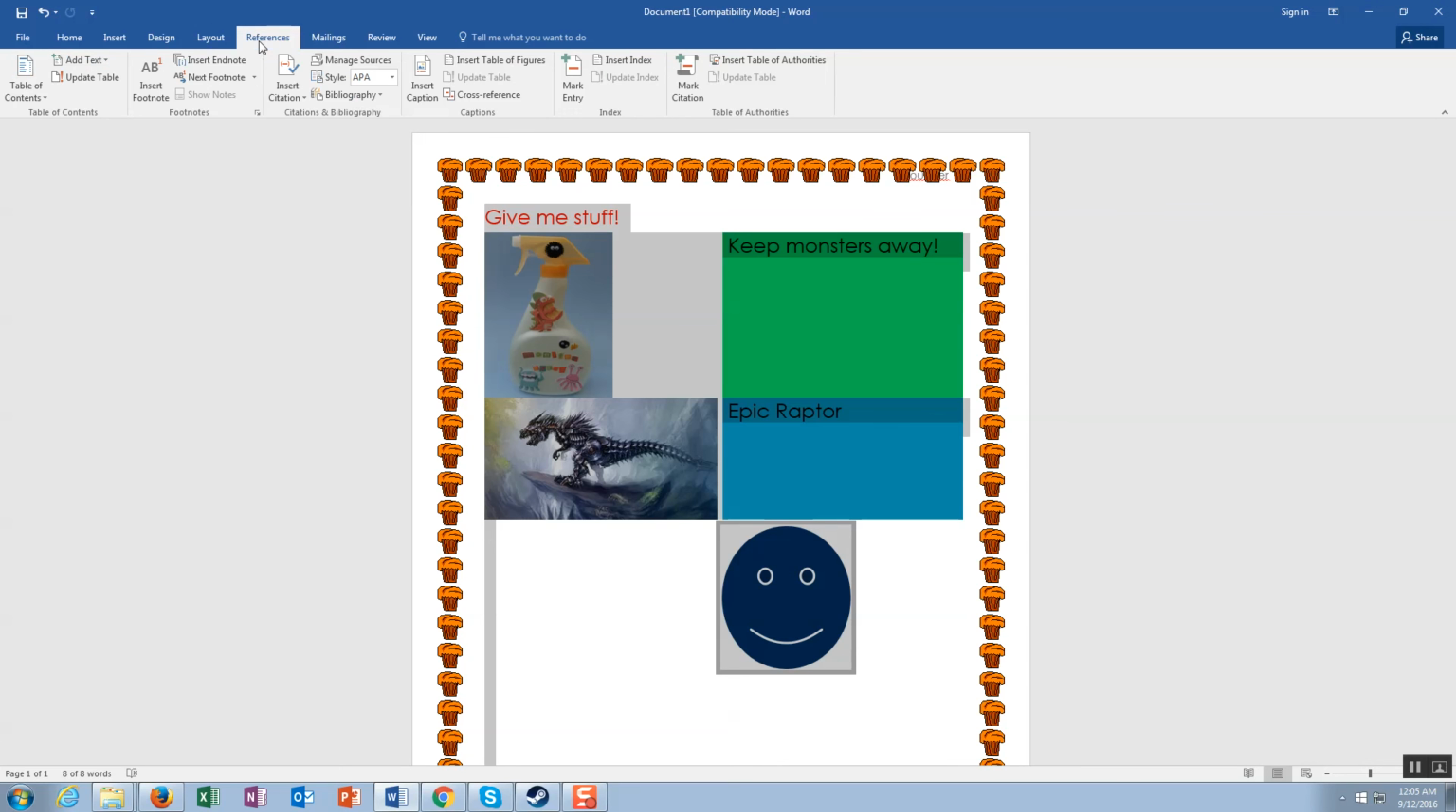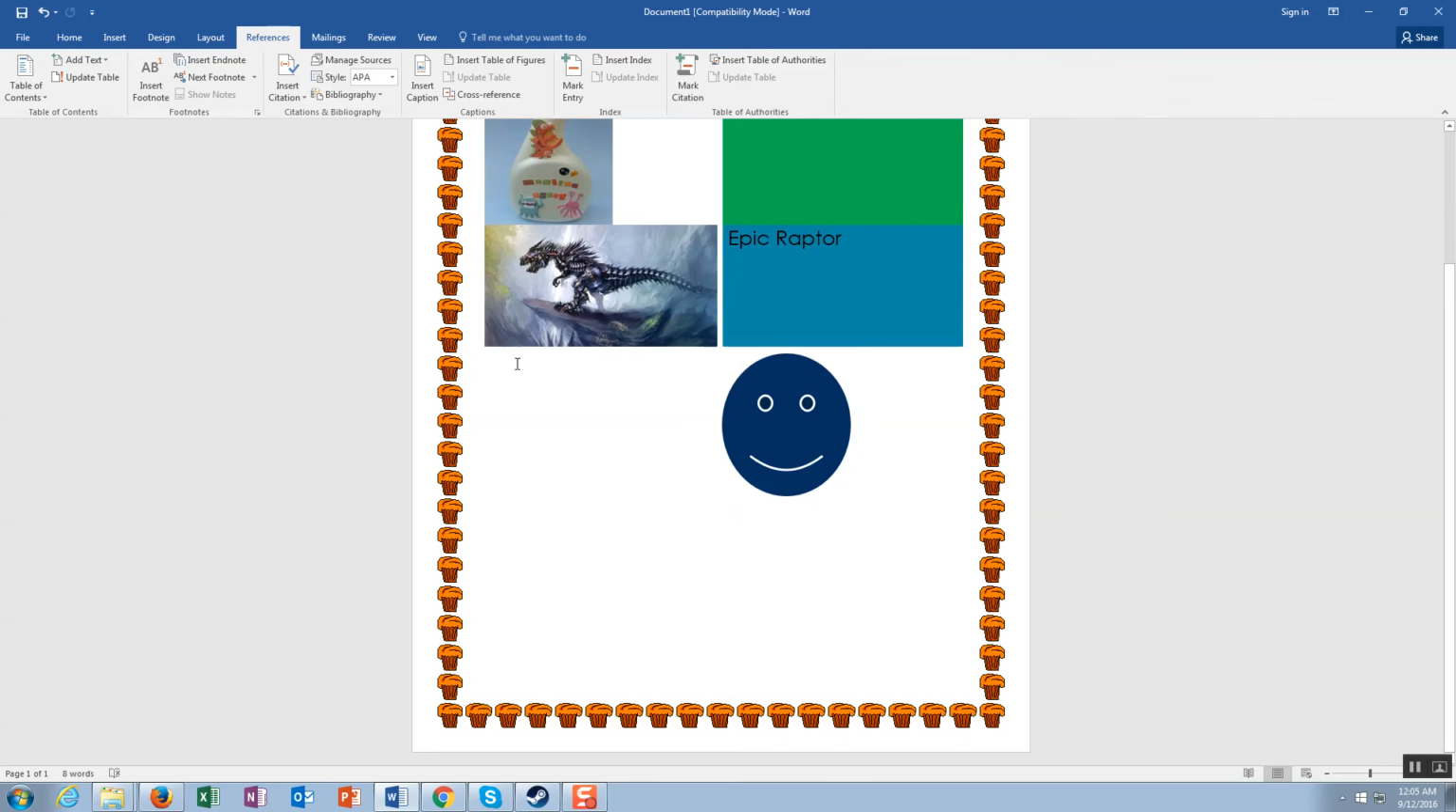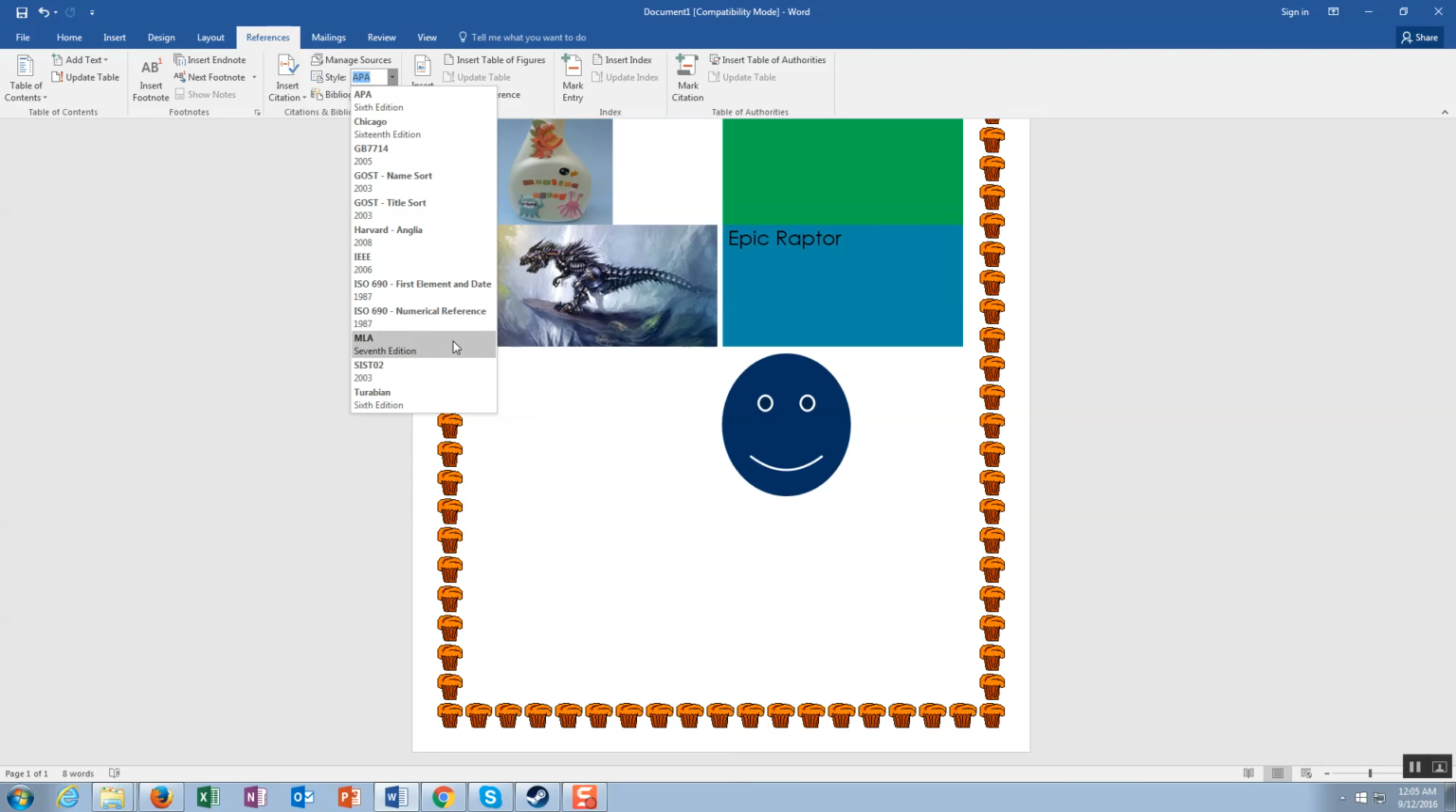Now references are good if you're writing a paper. Most of you probably have to do a cites page or citation or reference or something. English, I think, usually likes MLA style, which is here. APA is usually for like psychology papers and stuff.